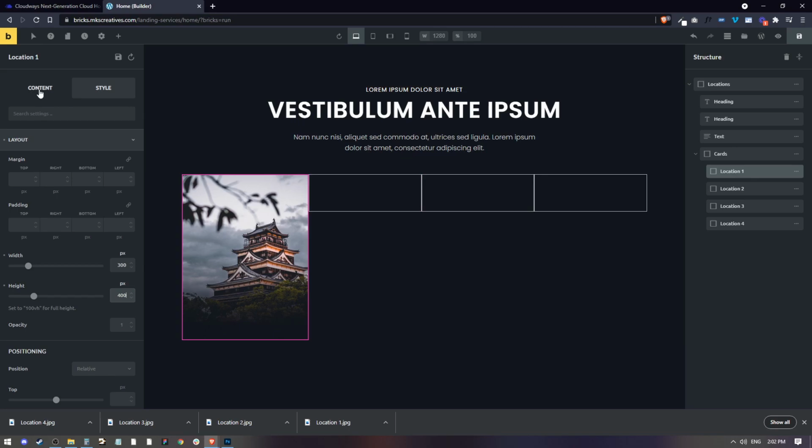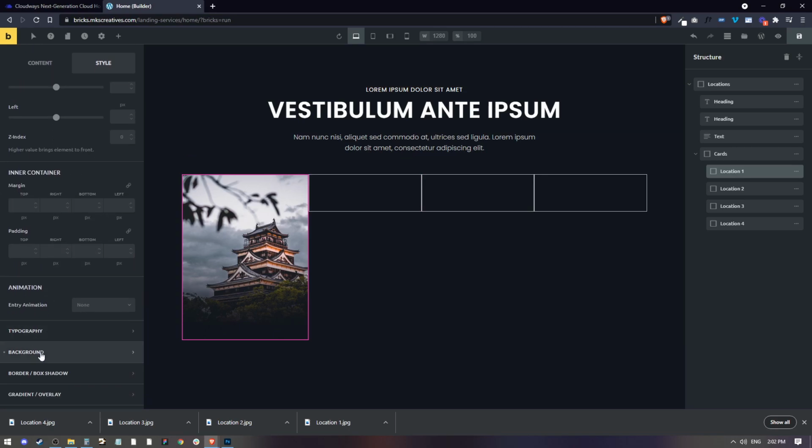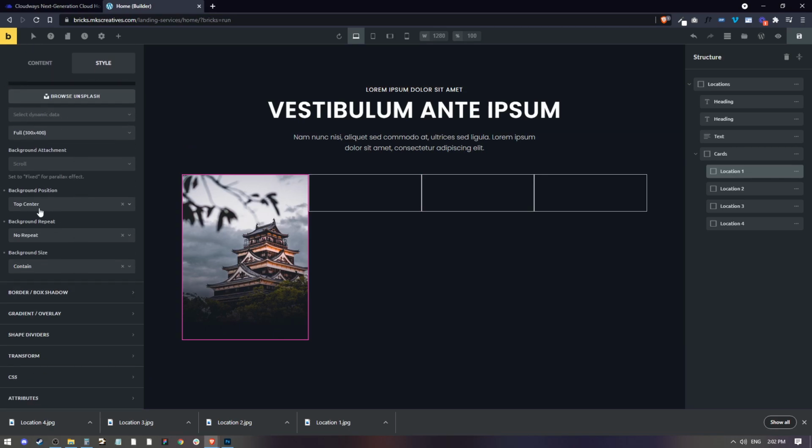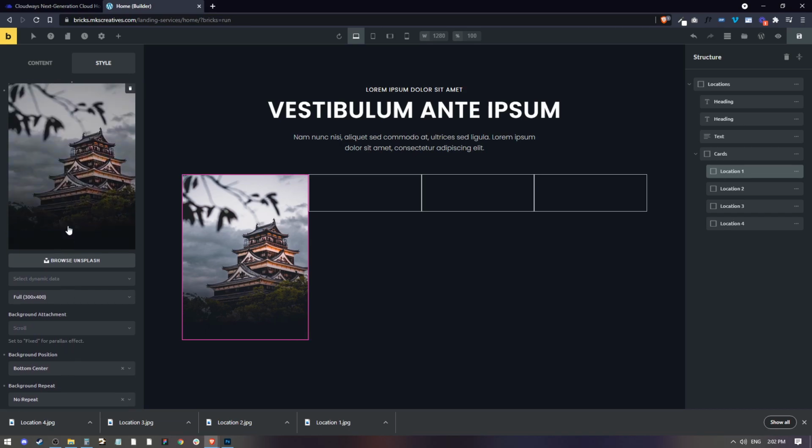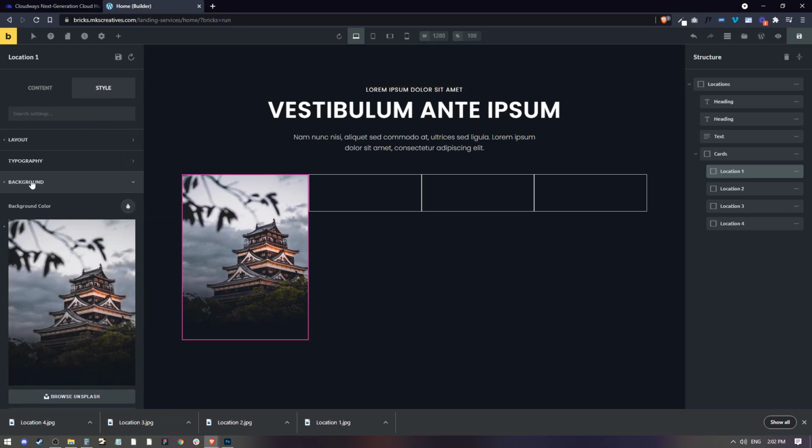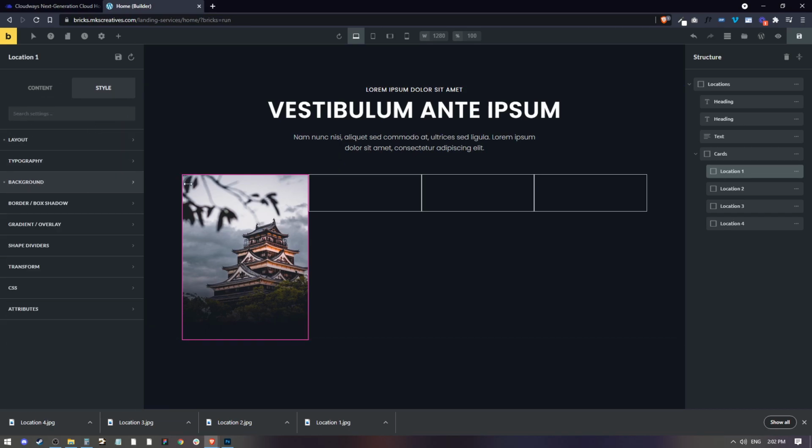So if I come back over to the background, just for safe purposes, I'll probably set this to bottom center, so it's aligned at the bottom center. And I'm just going to set that to cover so it'll always fit, because once we add the margins in for each container, it should shrink the image a little bit. Okay, so now we've got our background in on our card 1.